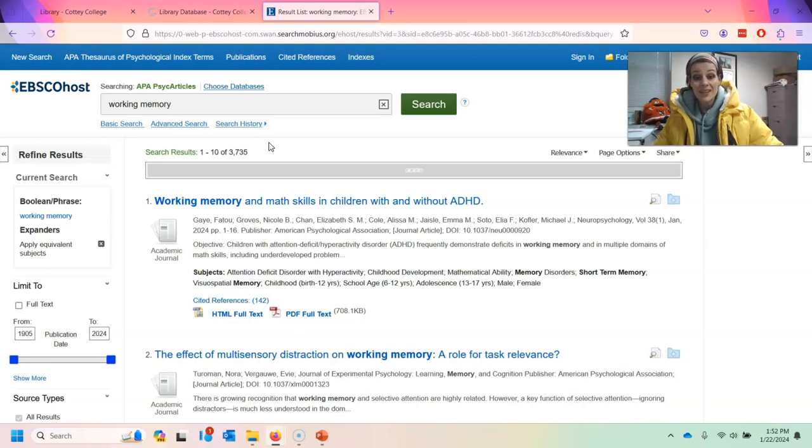So in this particular case, if we're only looking for a few different articles, we may want to break down this list. What I want to show you are a couple of different things that you can do on this little bar to the left to kind of refine your results. So first of all, we've got publications here from 1905. Working memory did not actually exist as a term until about the 1950s or 60s.